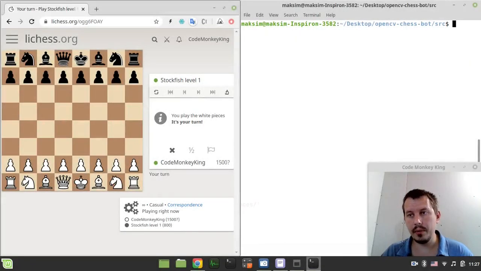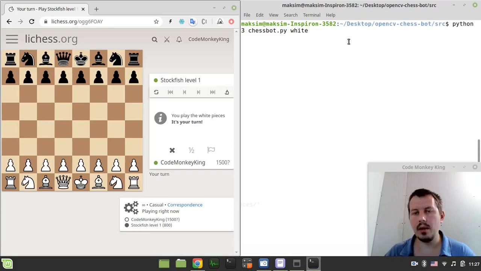Okay, so I will now run the bot, and while it's working, playing chess automatically, I will be describing what exactly happens under the hood. I'm just going to be playing with white pieces, and I'm using this white command line argument here.